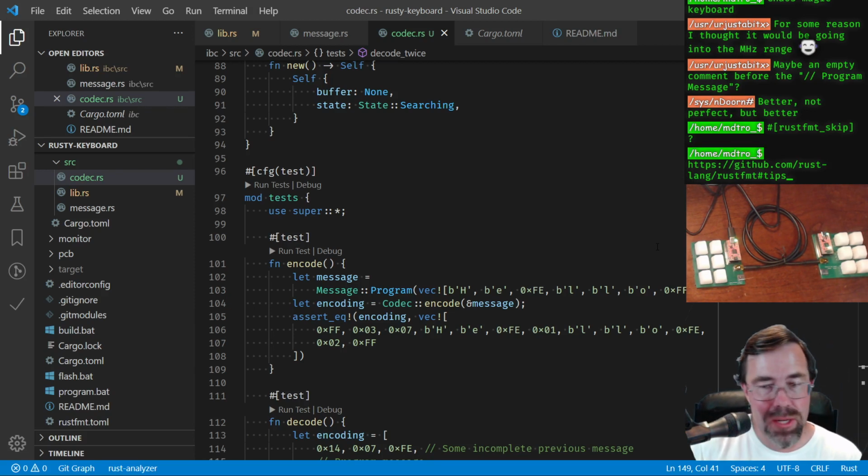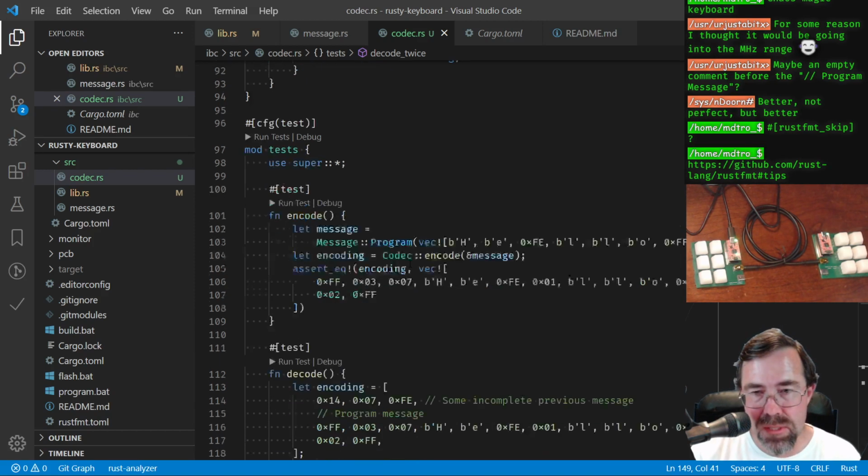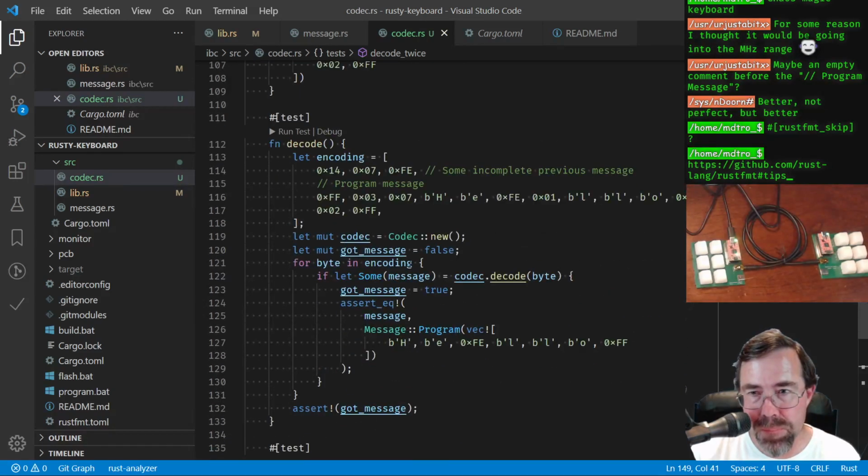Which is ironically what actually did happen when I did the programmer, because while we're programming the flash, we can't service the serial port, and it was overflowing.